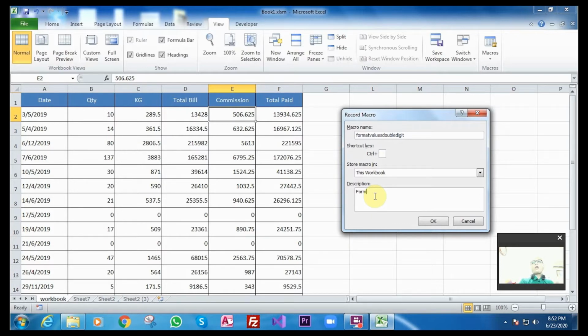Format values fixed double digit. Once I press OK, the macro will start. I press OK.